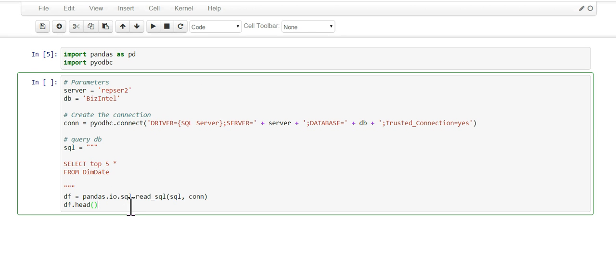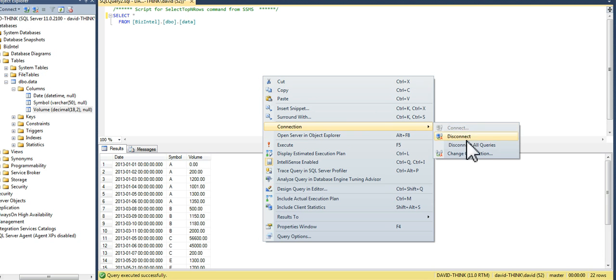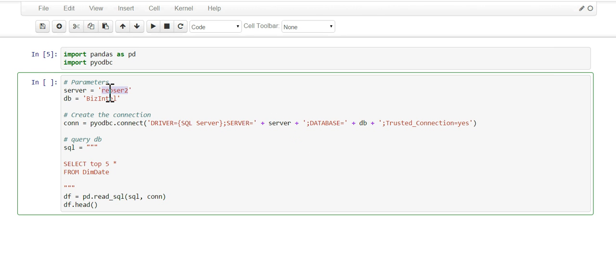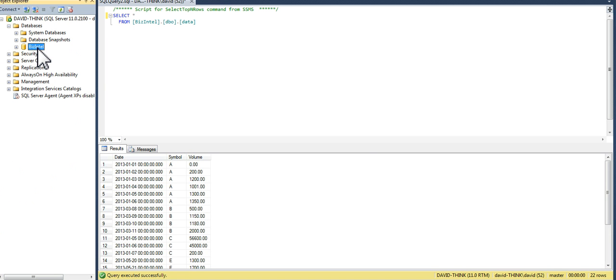We could actually take this part out and just go pd.read_sql. That's just a little minor change to my code in lesson 8, but everything else should be good. Okay, the server, we're going to change it. The name of our server is David Think, and the name of our database is BizIntel. We go here to our database, and it is BizIntel. Good.